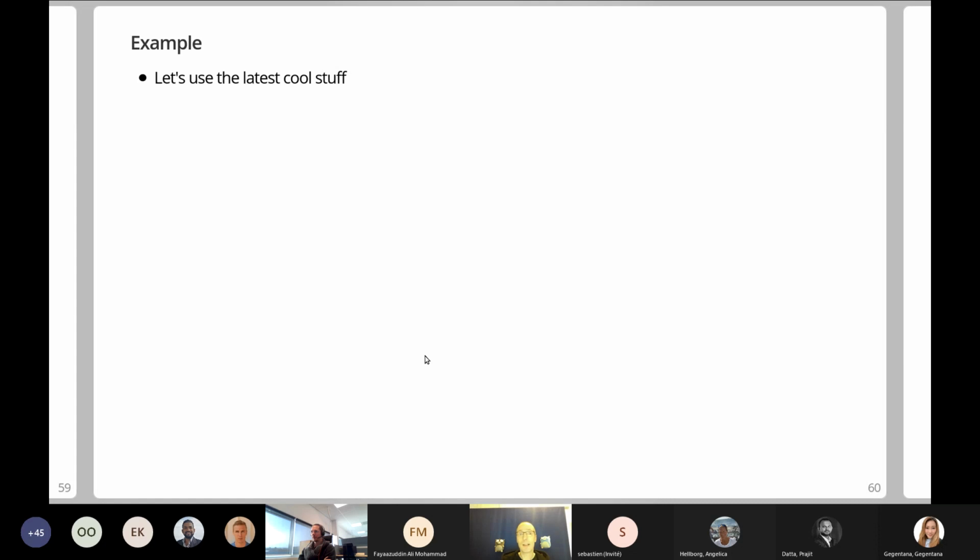Let's take a look at an example. Here we want to use some cool stuff, right? We want to be a part of the cool club. And so we implement everything with this CQRS pattern. You might not know it.